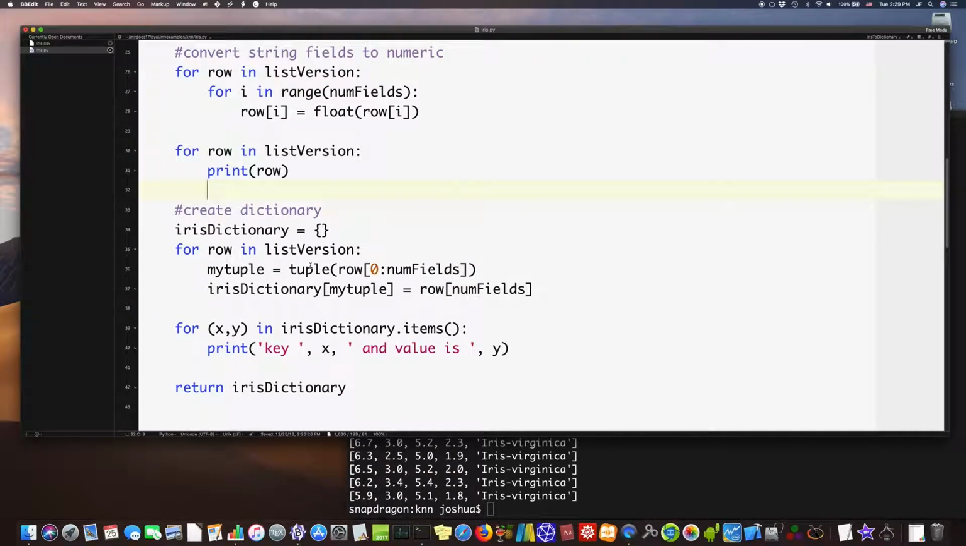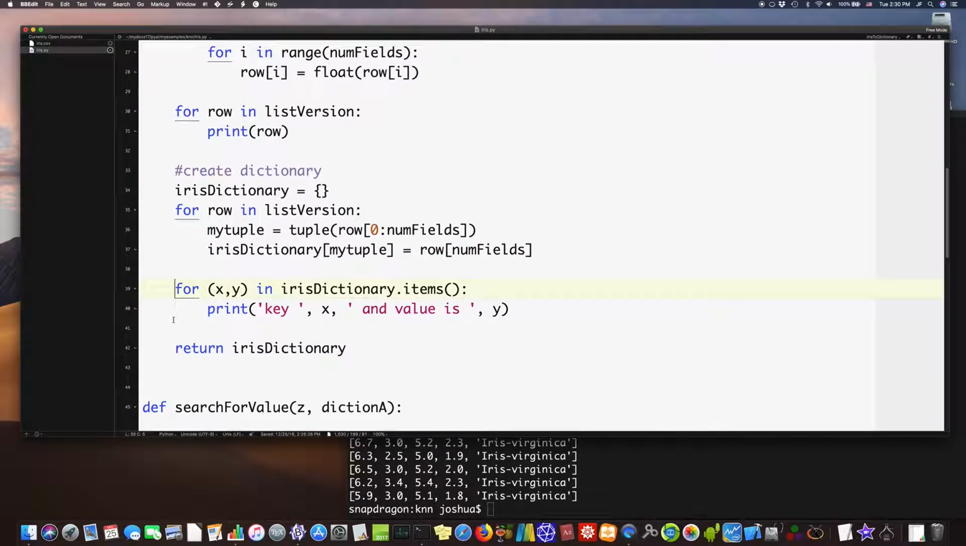Alright, so store my tuple with the current last element of the row. Remember, 4 would be the 5th element. Okay, so we have our dictionary. Let's print the dictionary out, and then we'll exit just to see what it looks like. So here's the key and the values.